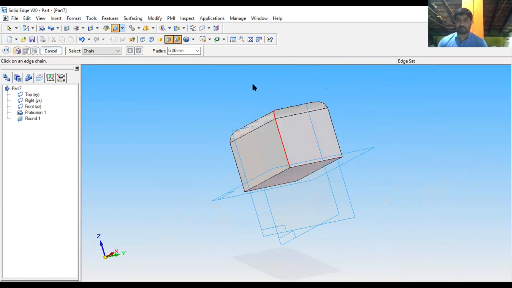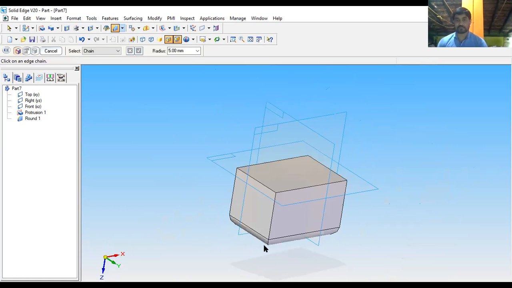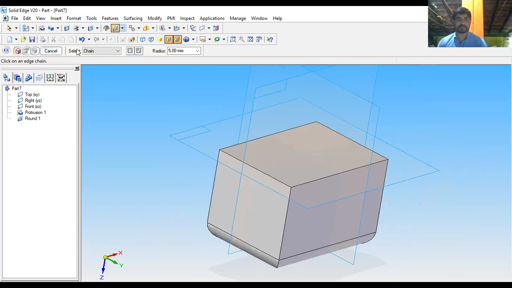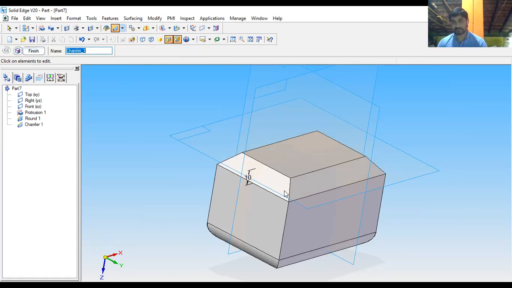Now I'll make a chamfer here. Click on the chamfer command, which is below that one. Similarly, there is a chain option. Select corner, and click this corner, this corner, this corner, and this corner. It will ask for the setback. Setback means how much distance the chamfer is created. I will enter 10 mm. Here this distance is 10 mm, so a 10 mm chamfer is created.